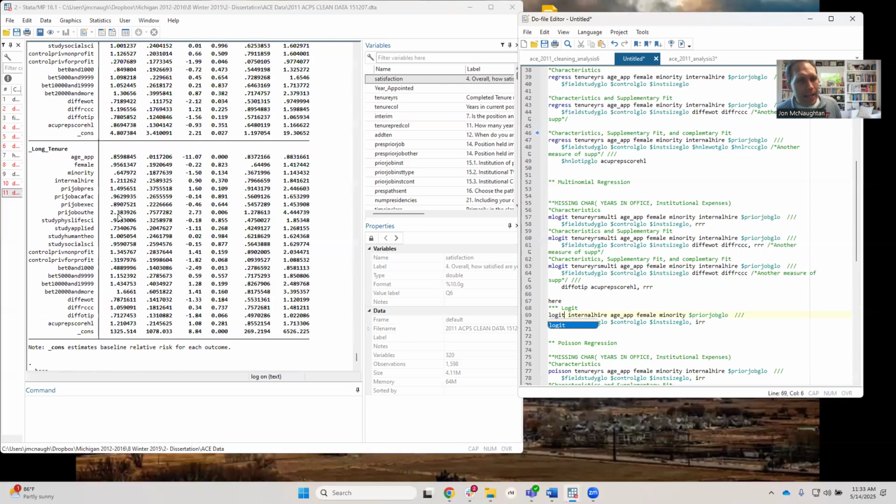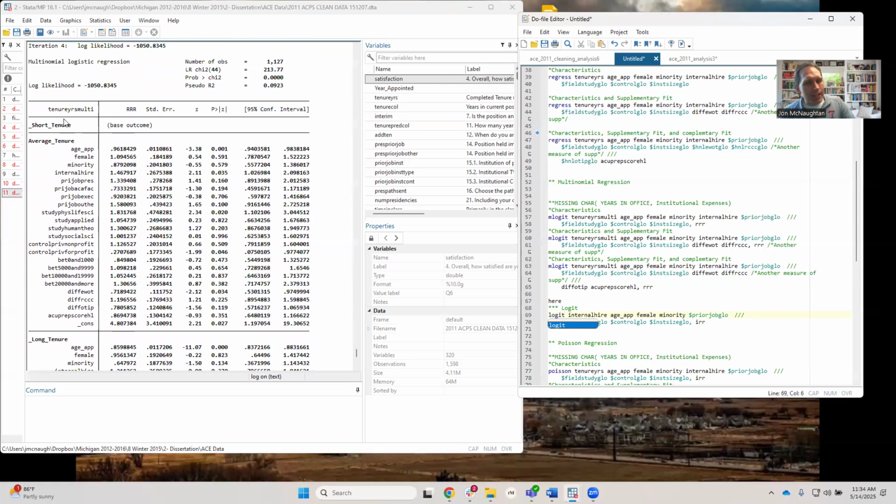When we look at the mlogit, what I've done is divide the group into three categories: short tenure, average tenure, which I believe in this case was between 4 and 6, and long tenure, which is more than 6. So short tenure is lower than 4, long tenure is a lot more than 6. In the multinomial logit, short tenure becomes the group we're comparing to. So compared to the short tenure group, my age is still associated with average tenure. This is called a relative risk ratio, but it's basically the probability that I'm going to be in this group.